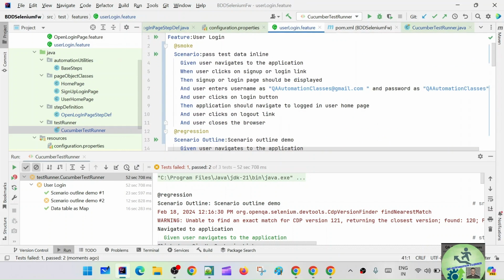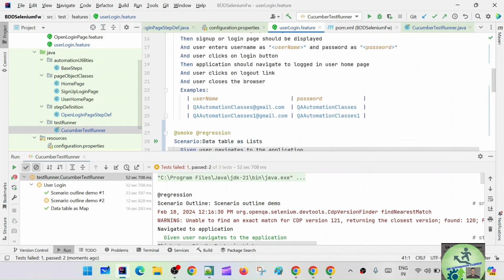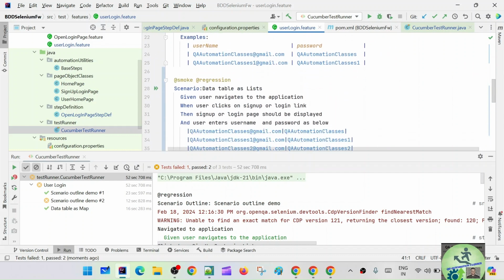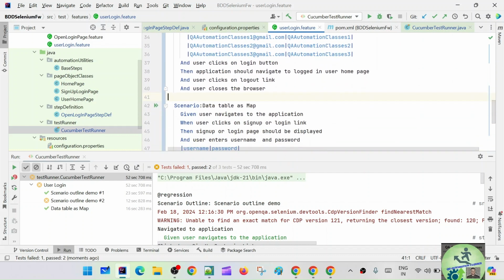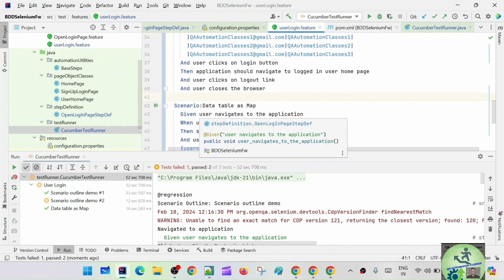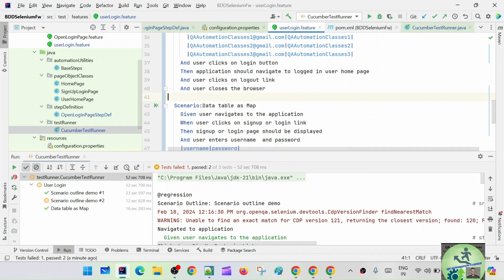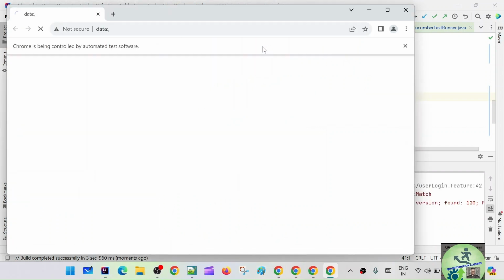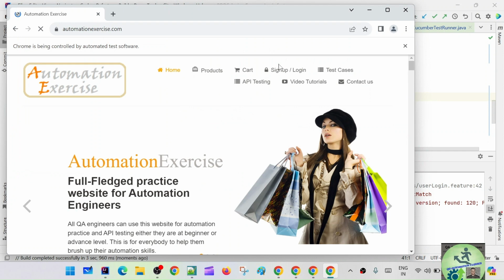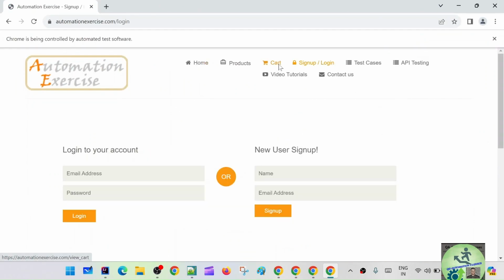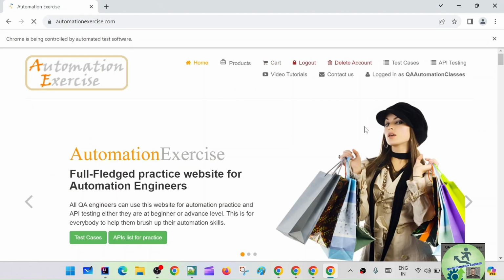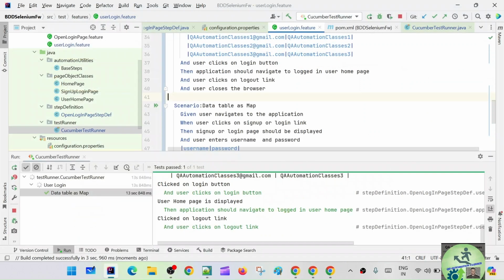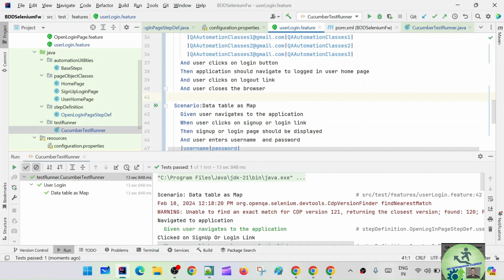Smoke, not going to execute it. Regression, not going to execute it. Smoke and regression, not going to execute it. Nothing is there, so this is going to get picked up. Let's see. What I said was not smoke and not regression. Okay, so only map got picked up and it is executing.